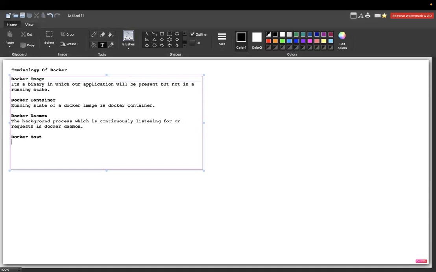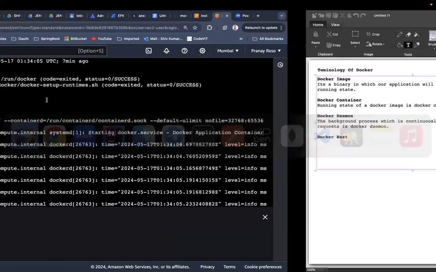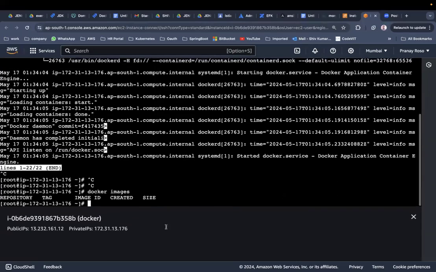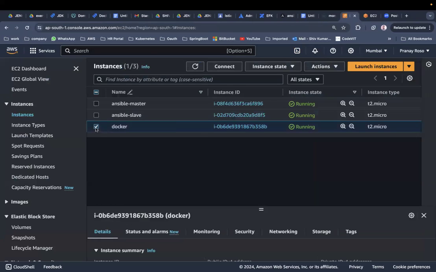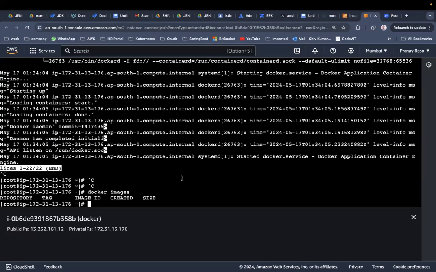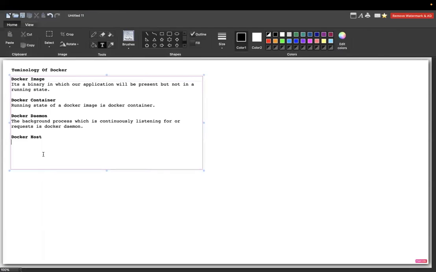Now the next terminology, what is Docker host? The machine on which you install Docker is called Docker host. This is the EC2 machine, this is the virtual machine. I have installed Docker on that virtual machine. So this virtual machine is called the Docker host.